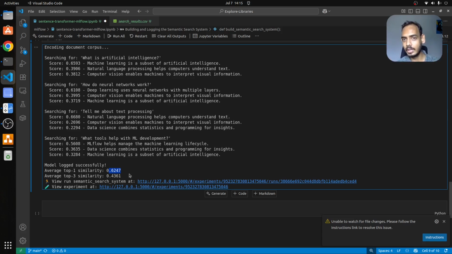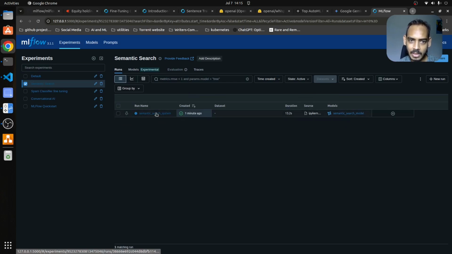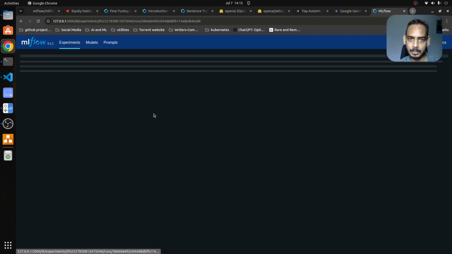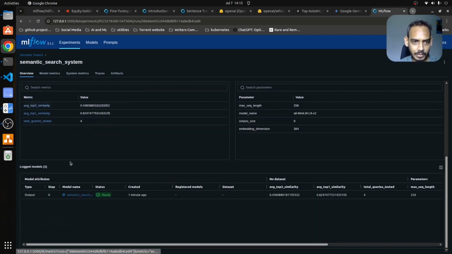Since we have logged everything into MLflow, let us see what is present there now. Let me refresh this. This is my experiment, semantic search, and this is my run name, semantic search system. Here you will see we have our average top 3 similarity, which is 0.4360, and average top 1 similarity of 0.62. Total queries tested is 4, and these are the parameters that we passed to the model: max sequence length of 256, model name, corpus size of 8, and embedding dimension of 384.